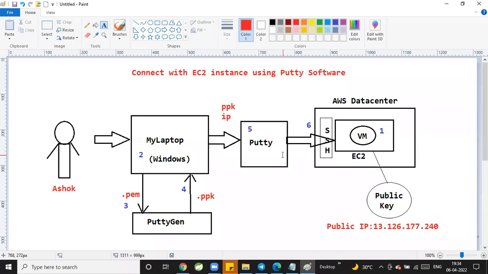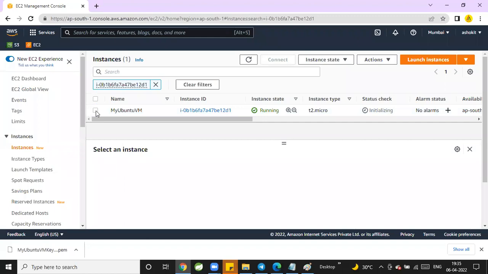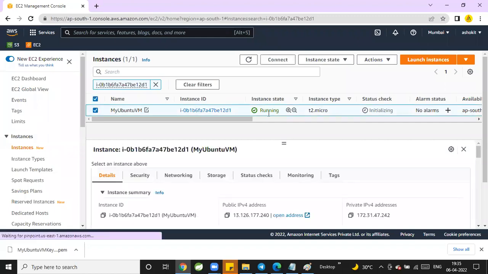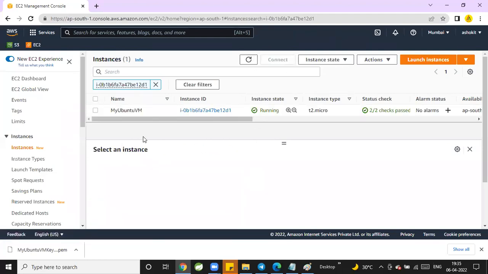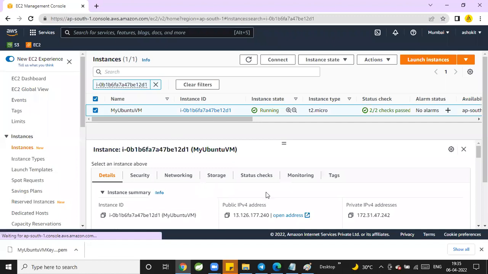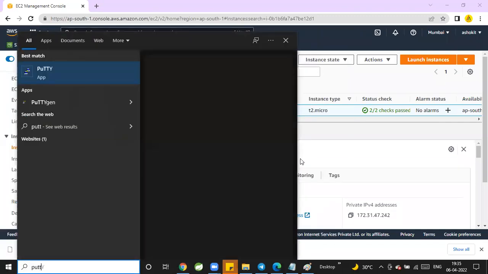Can I do these steps now? My instance is running. You see this? When I select this instance, the instance state is running. IP address is also generated for this. Select it. IP is available. Key pair is available. Let me go to Putty Gen software.